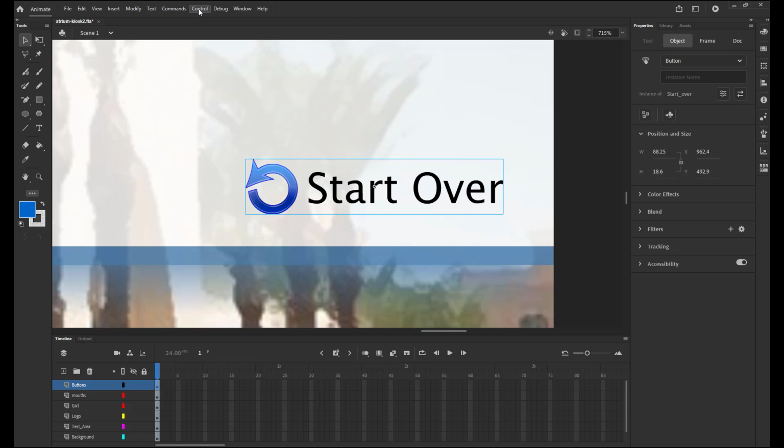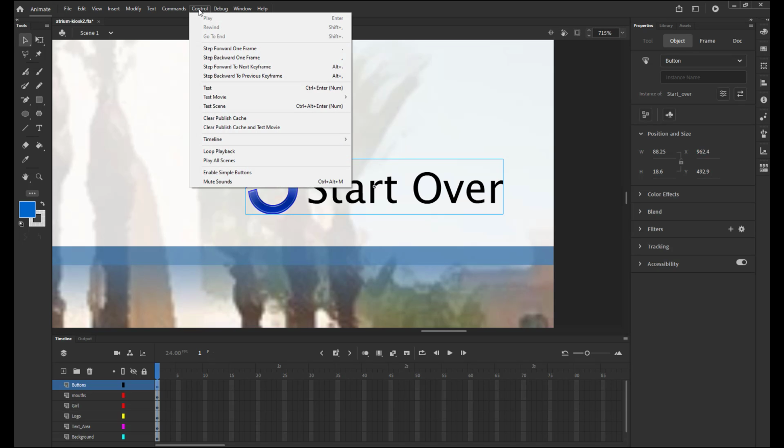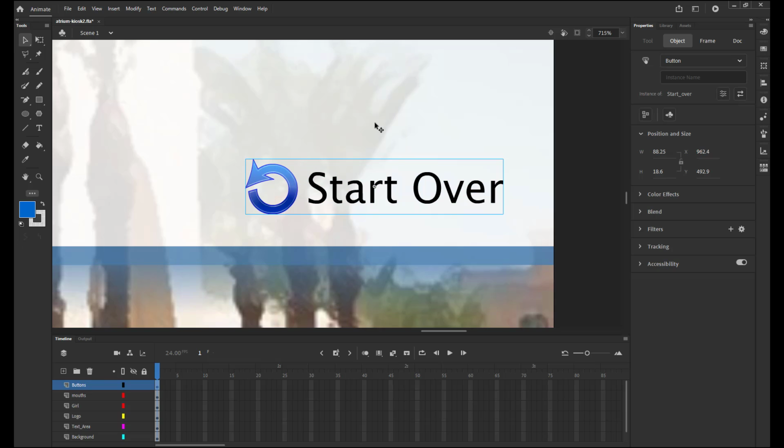Now go up to Control and select Enable Simple Buttons. This lets you test the button states directly on the Animate stage. We can check the current condition of the Start Over button by putting the pointer between the words. Those are dead areas that don't cause the color change to occur. Once you're satisfied that it's working, go to Control and turn off the simple buttons.